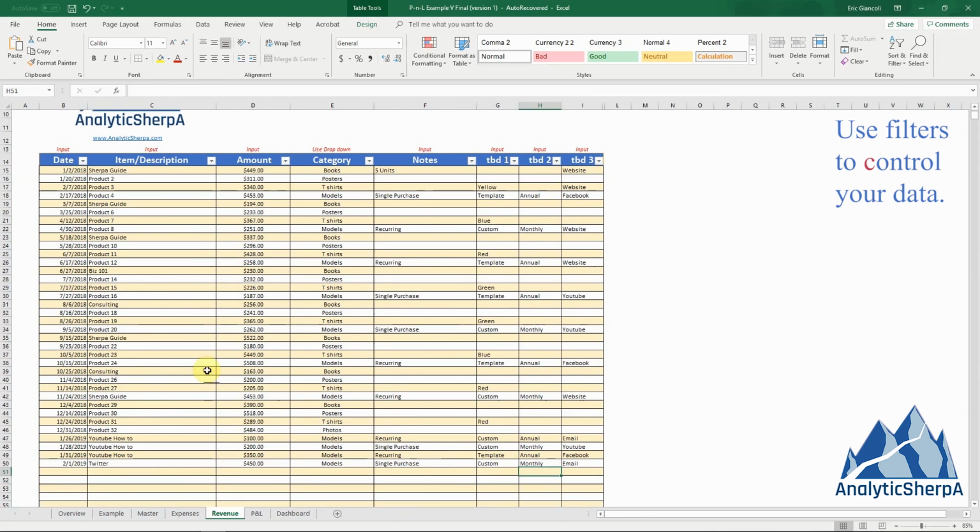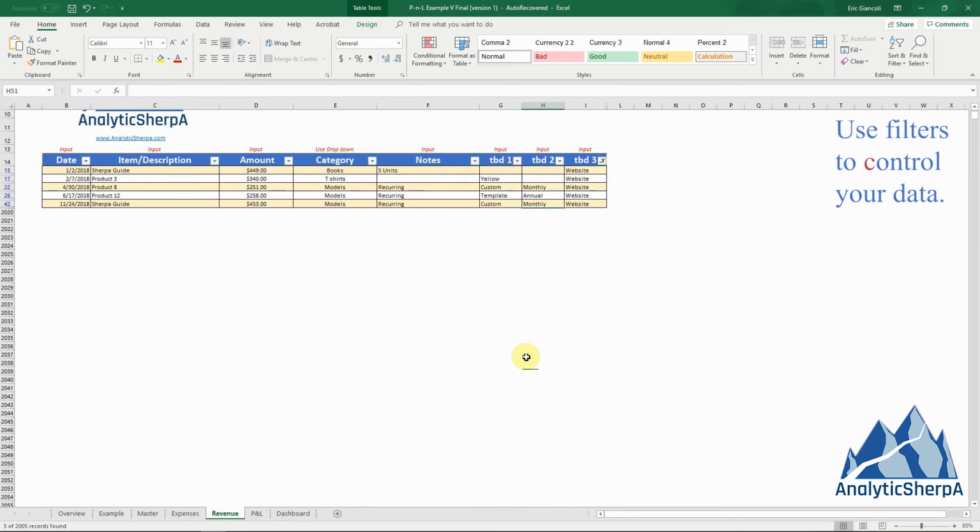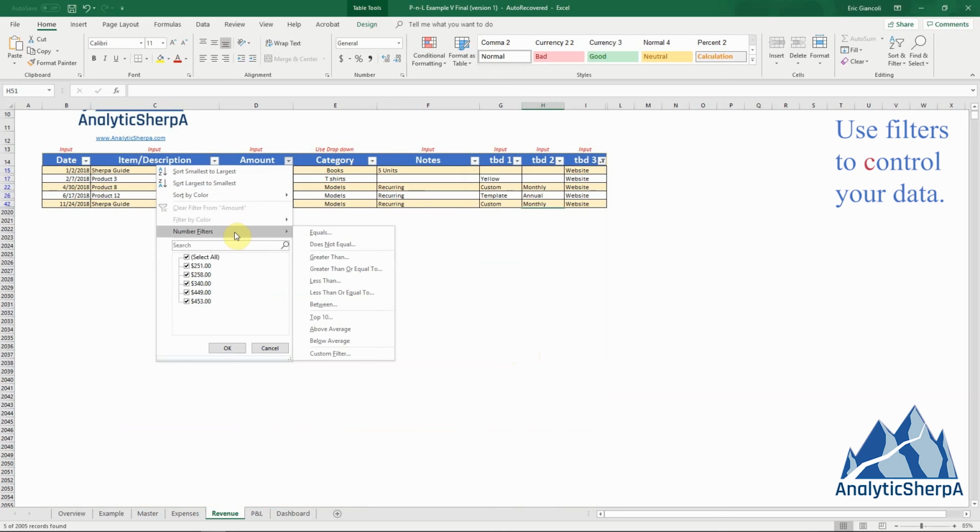Now here's where we're able to control the data. We use our filters, click the little box there, deselect everything. I want to see what business is coming from my website. All right. And to go even further, I want to see what business I'm generating from my website that's over $300. So you can come in here and use a number filter.